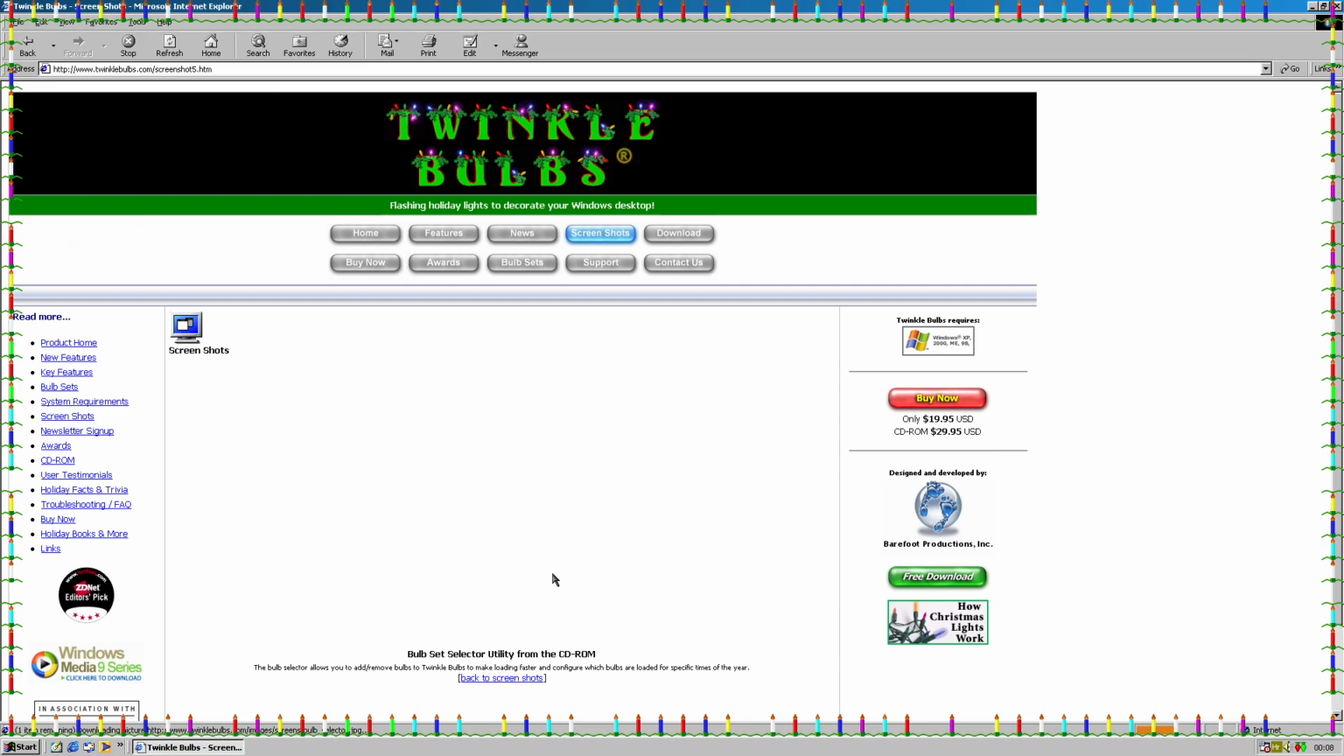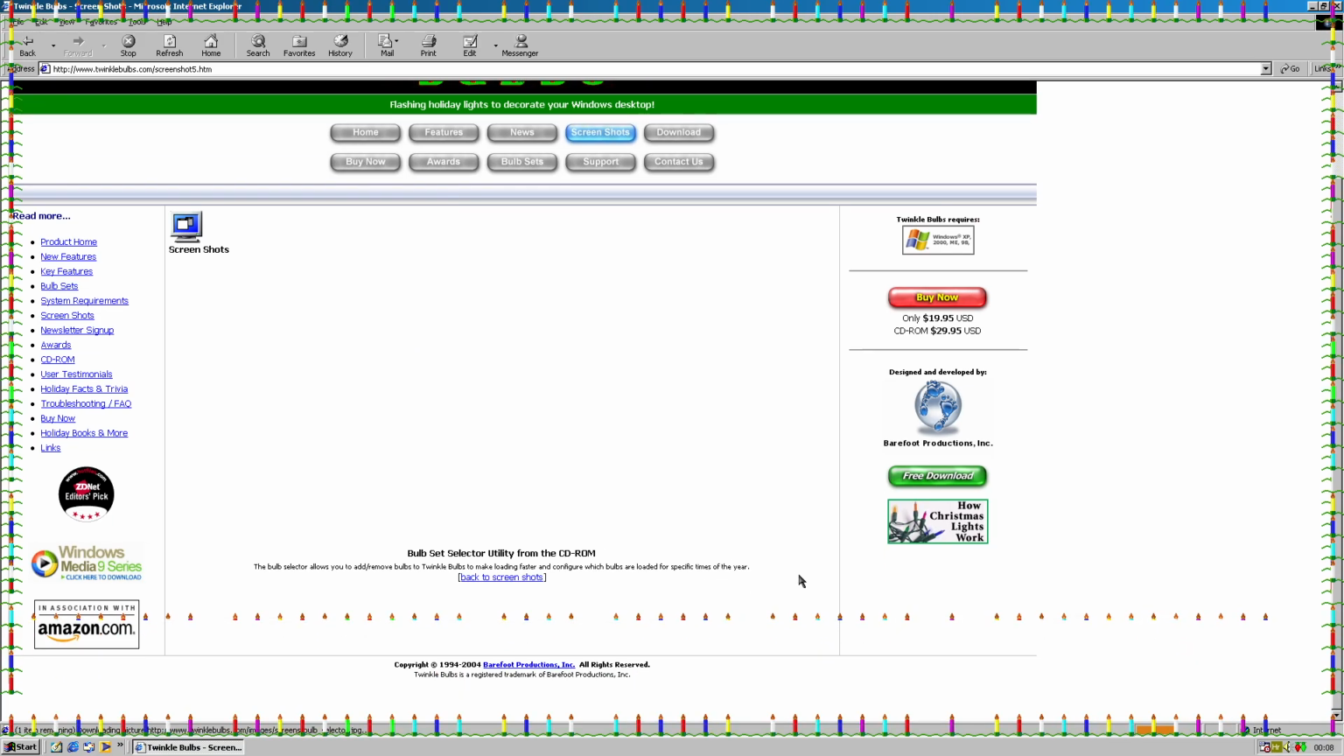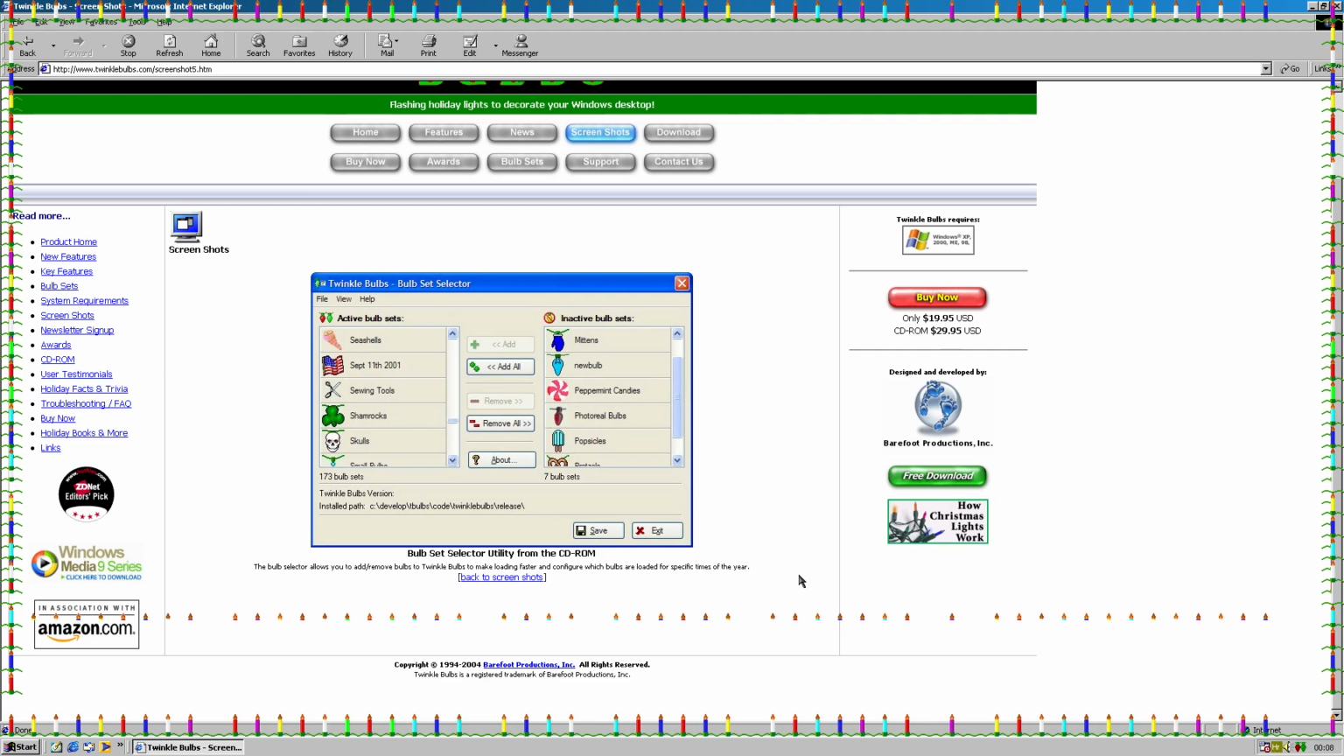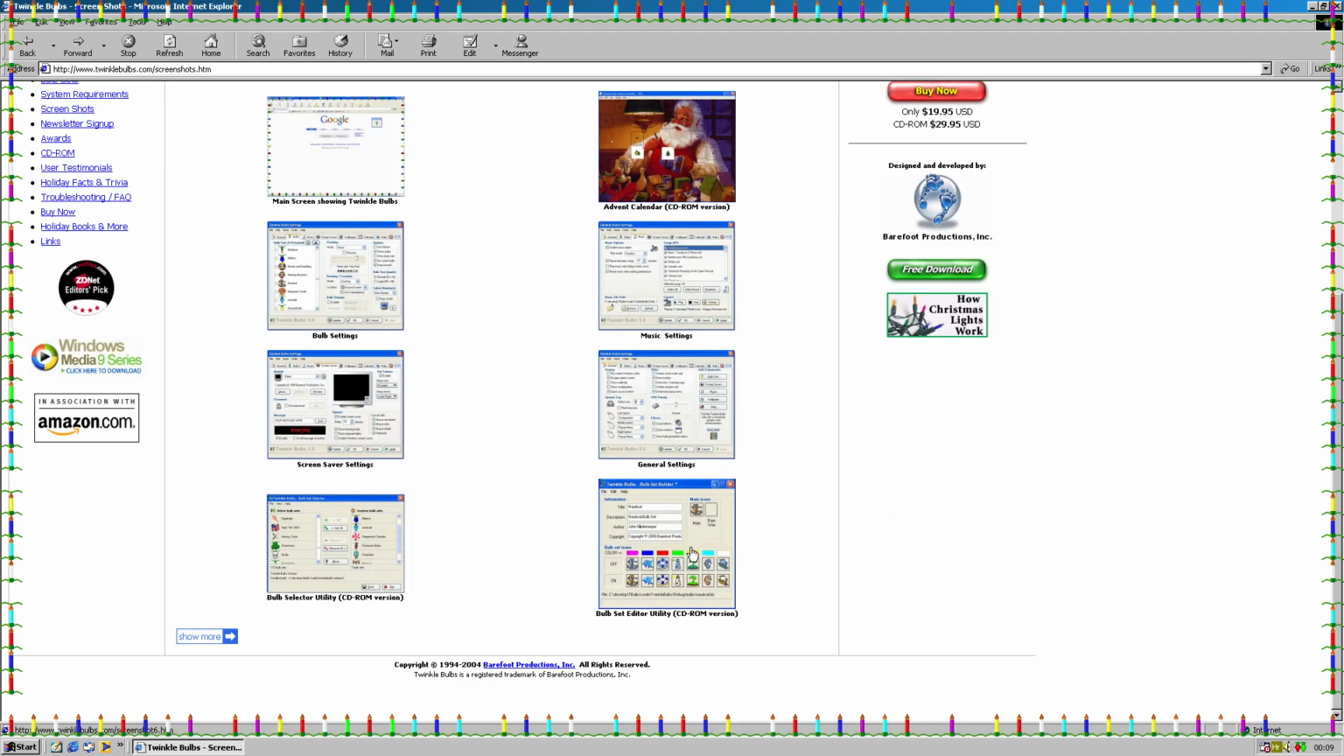Then the Bulb Selector utility, that would allow you to load specific bulb sets to make sure that you don't overload it with some memory leaks or anything like that. So in here there's some additional bulb sets that we have not seen. So it's Mittens, new bulb, probably template, Peppermint, photoreal bulbs, actually that we saw that. Then Popsicles, Pretzels, Skulls, Shamrock Symptoms, September 11, 2001. Oh. And Seashells. Okay, back to the previous page.